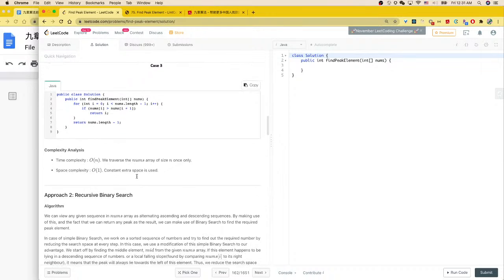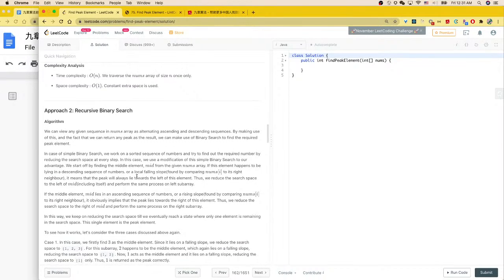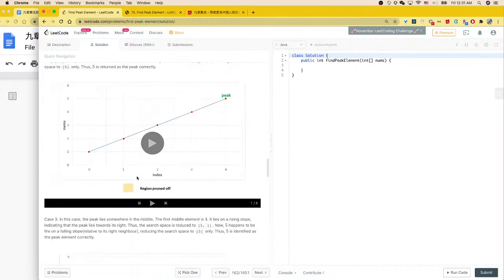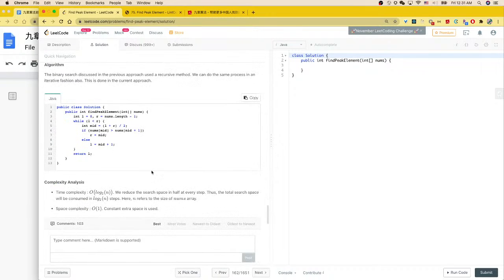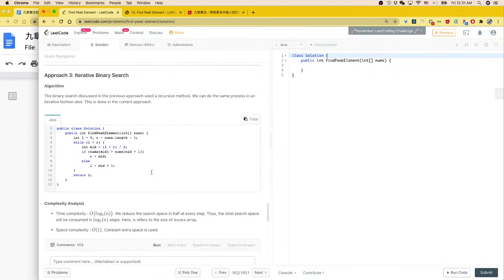We can do a linear scan, scanning each number and checking it. Big O of n, we traverse the nums array of size n once only, and the space is also big O of 1. Do we really need recursion? Okay. Complex iterative. Actually, I think this is better. Just use iterative.